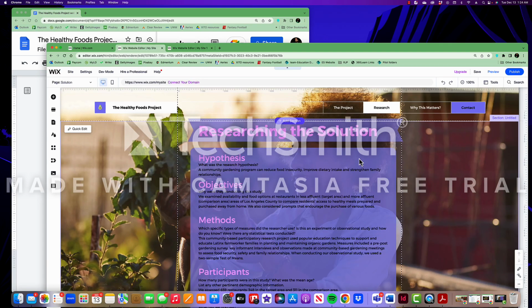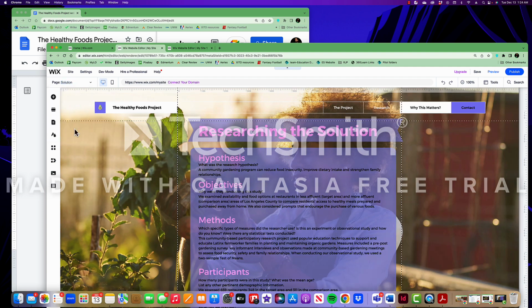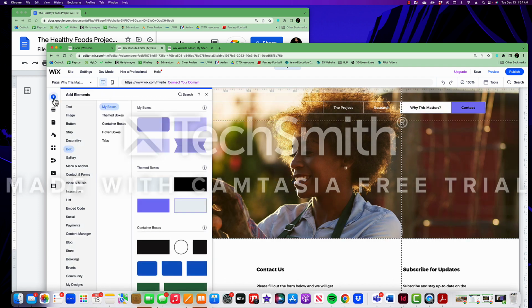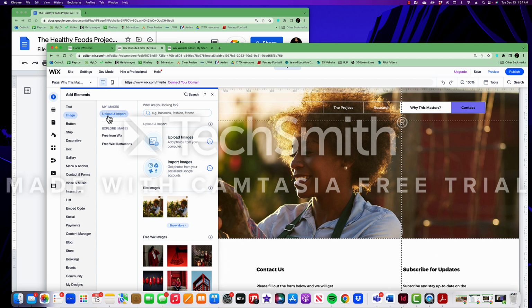Lastly, we're going to be adding content to our Why This Matters page. This page is going to be a little bit easier to create, as all we're doing here is adding the infographic that was created earlier in this course. To do so, I'm going to click Add Elements. I'm going to click Image, and I'm going to import an image from my computer.